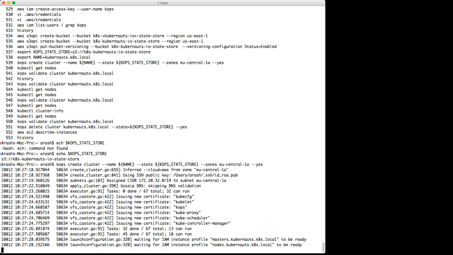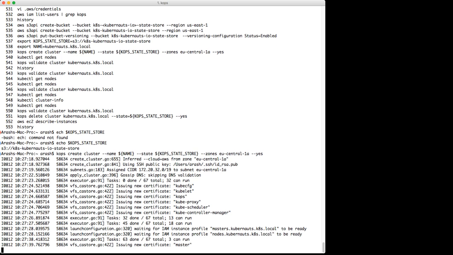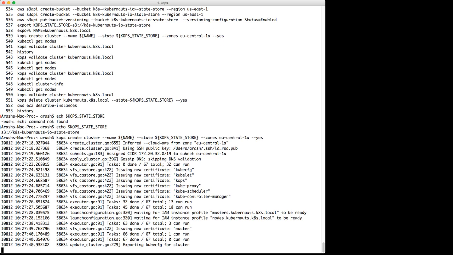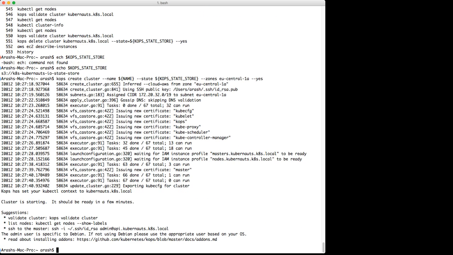Let's see if we have more luck this time. To be honest, I created more than 20 clusters in the last 3 weeks. Never had such a problem.